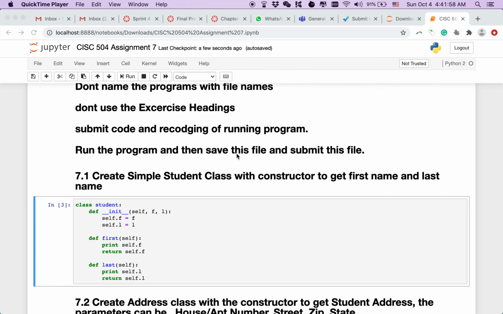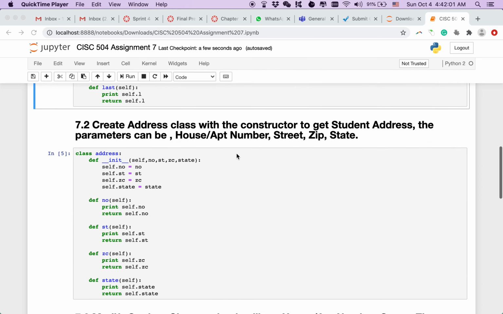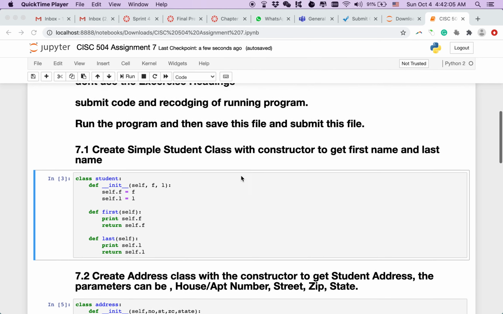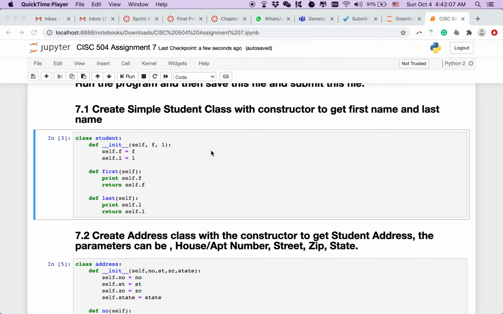This is assignment 7, and this assignment contains 4 different items. The first one is to create a simple student class with constructors to get the first name and the last name.